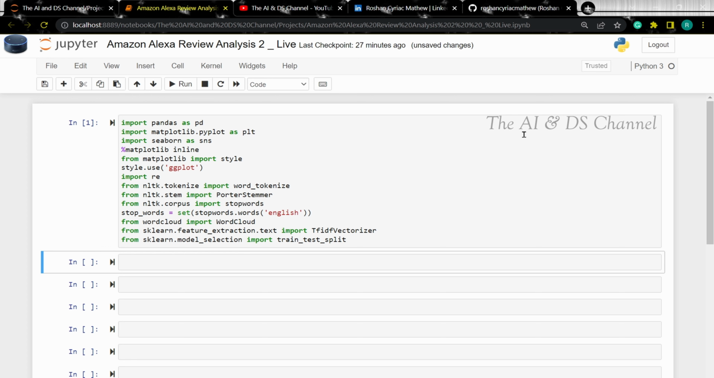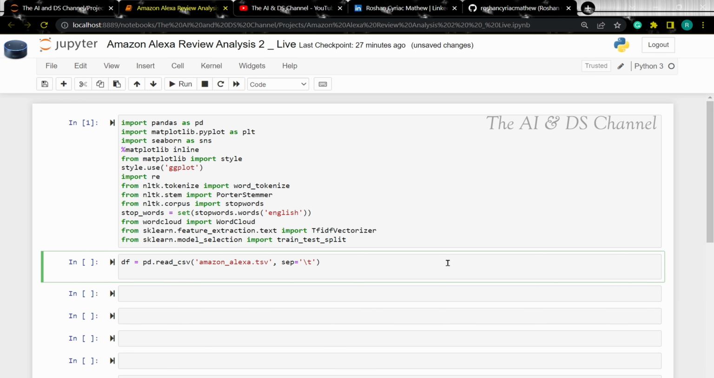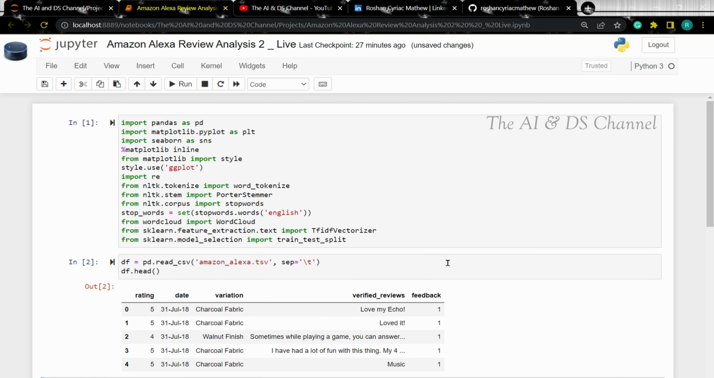Now that we have imported the libraries, let's read the data from the file. Note that the data file is in a TSV file format. So to read the data file, we need to specify the file separator. Now that we have loaded the file, let's visualize the initial data using the head function. Now we have an idea of the dataset.